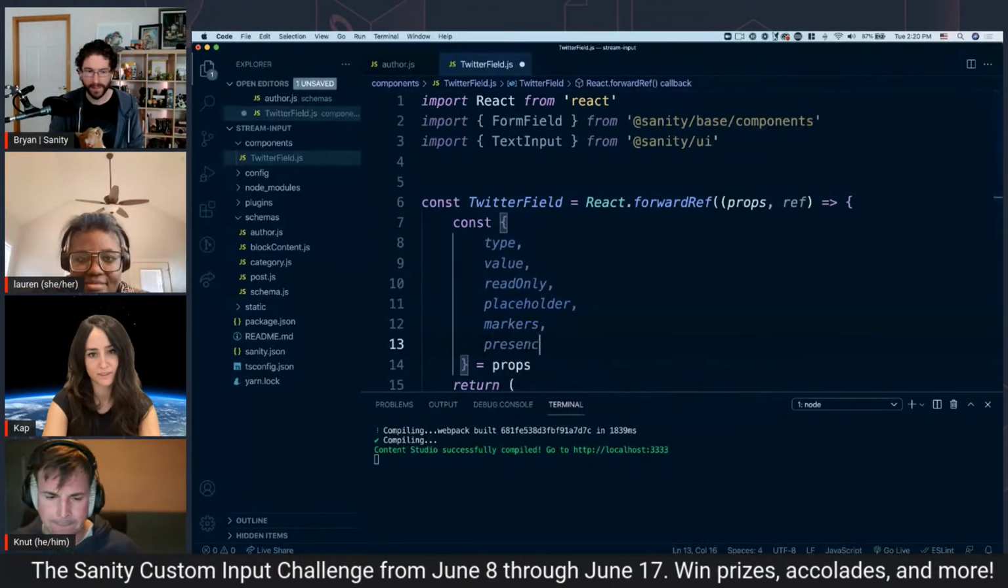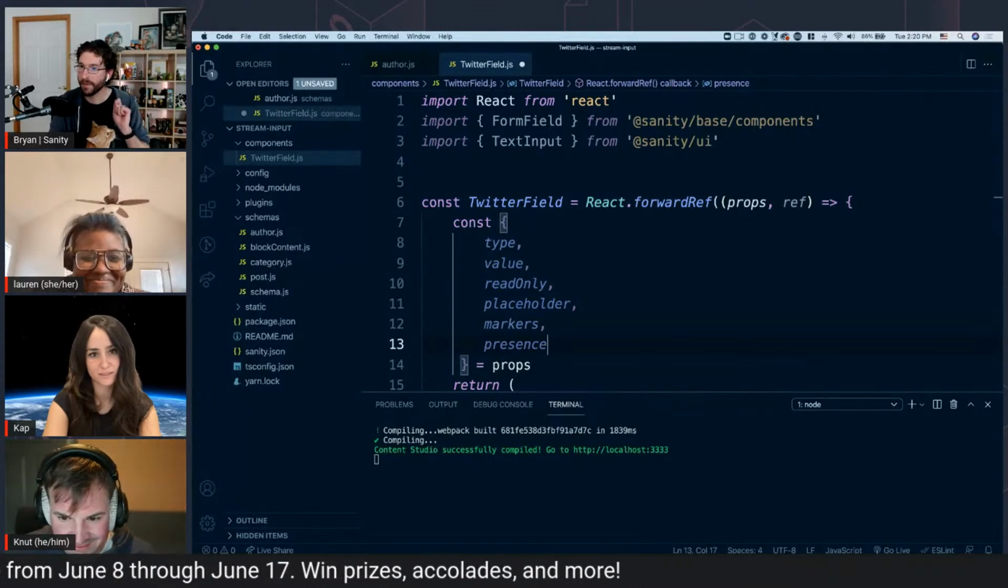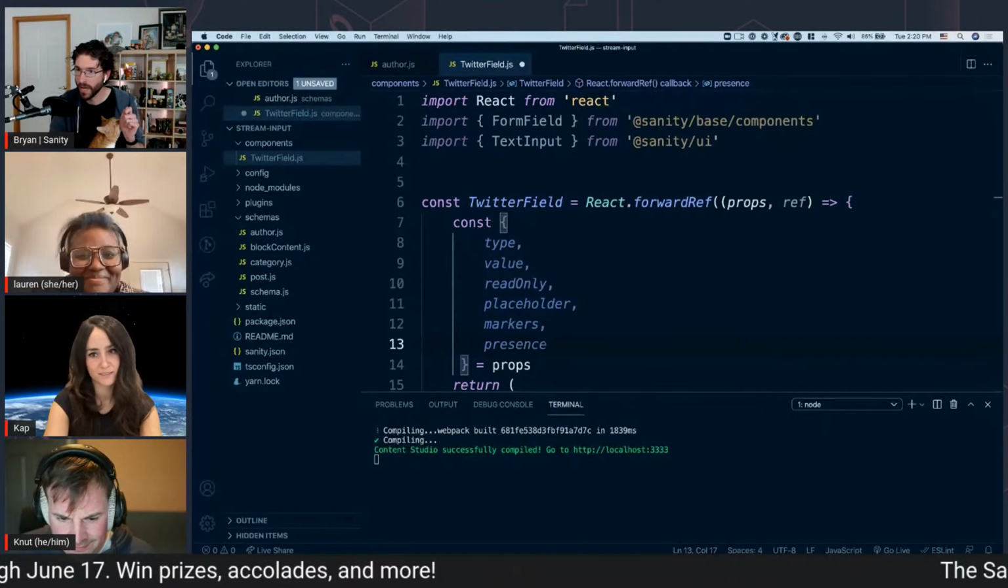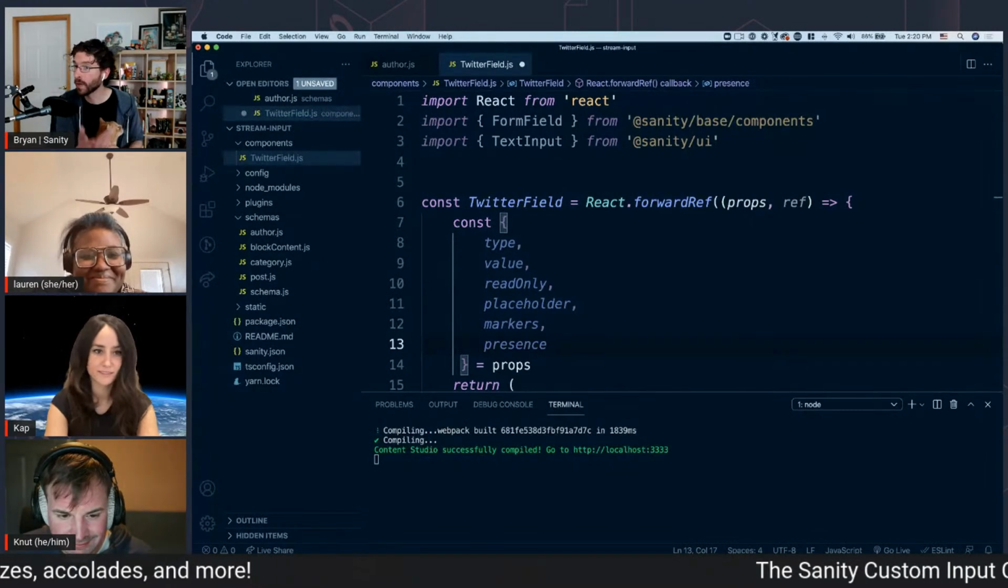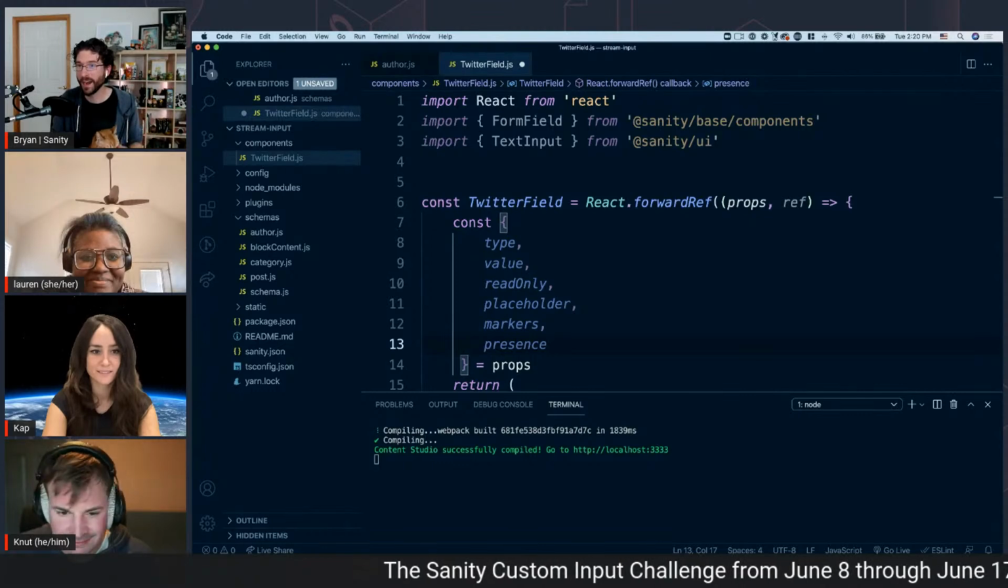and the presence information. If you're not familiar with presence, it's the way that Sanity overlays the avatars of all the different editors that are hanging out inside your studio at any given time, and whether or not they're working on a specific field. We want to make sure that our custom field also shows that off as well.